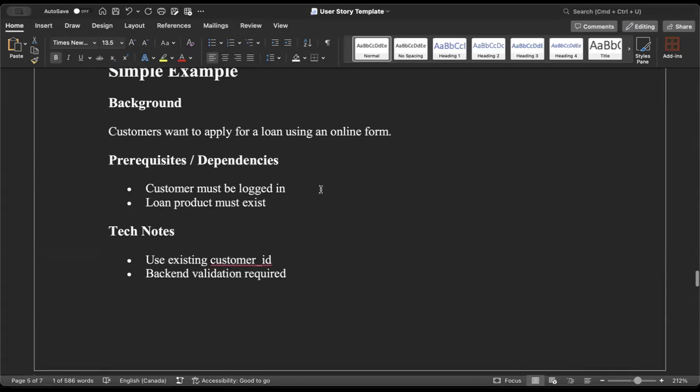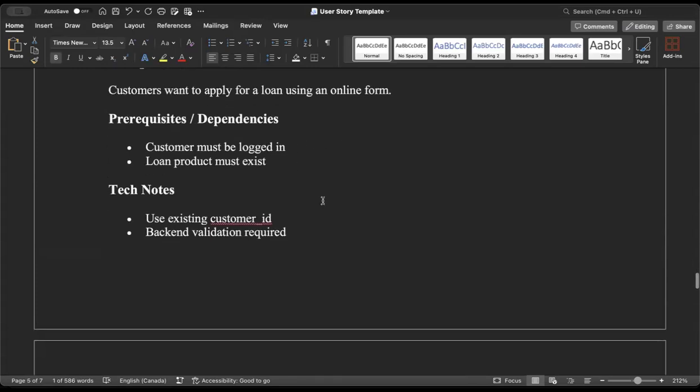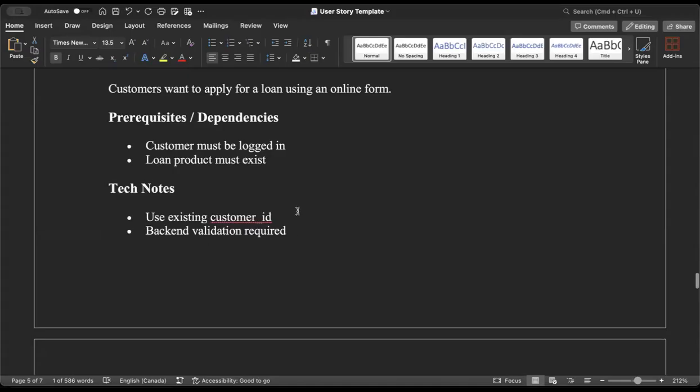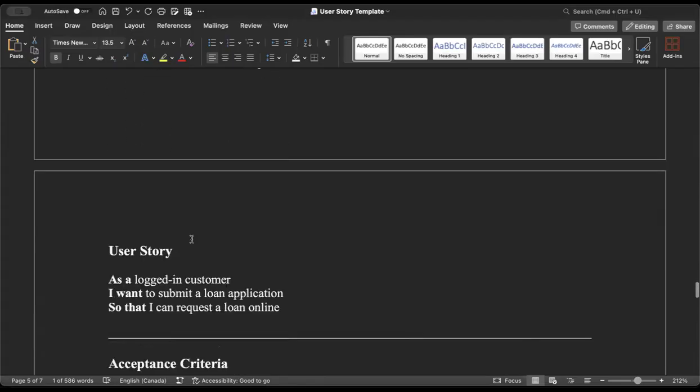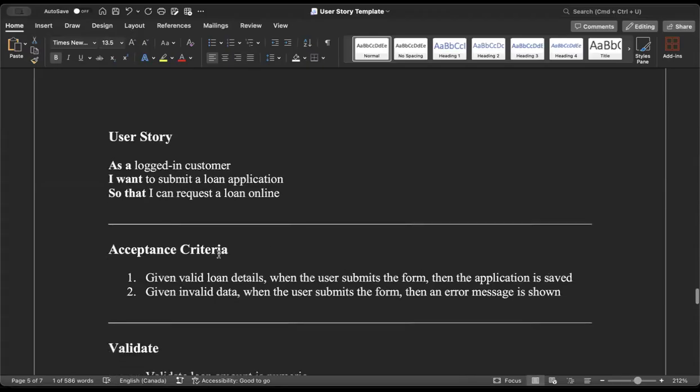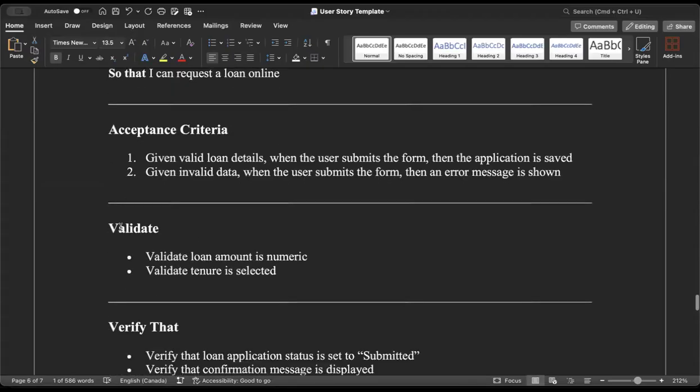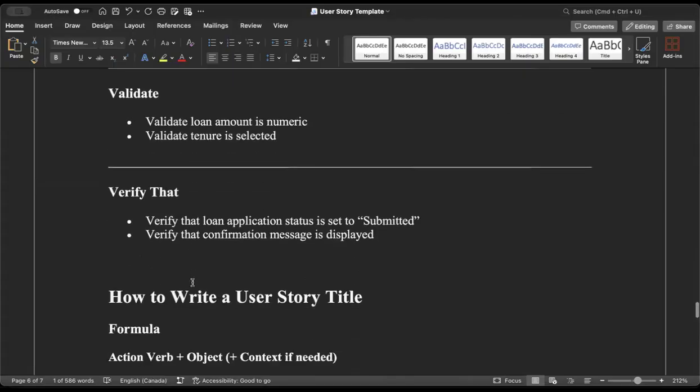So a simple example here: customers want to apply for a loan using an online form. Prerequisite or dependencies here: customer must be logged in. Take note, user existing customer ID, background validation is required. Okay, so if you don't know, you can just leave it empty. If the developer wants, they can update, or you can ask them if there are any notes I should update here. So user story, acceptance criteria. You can use validate format or verify format.